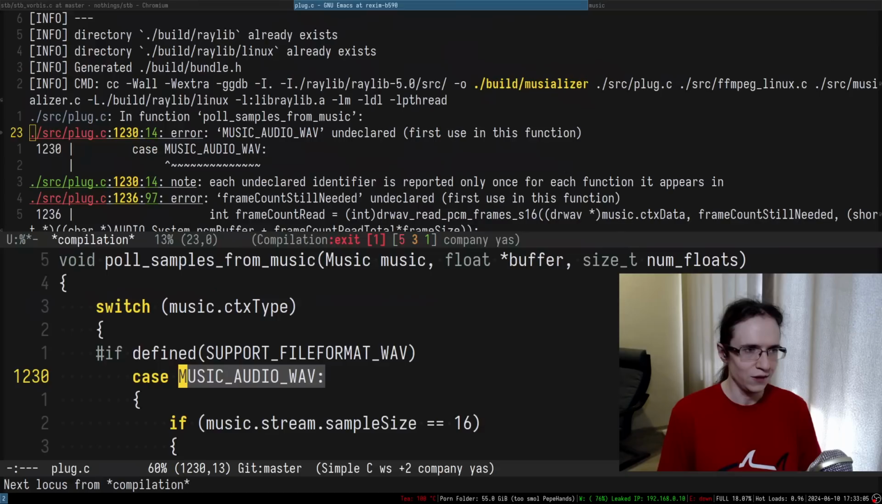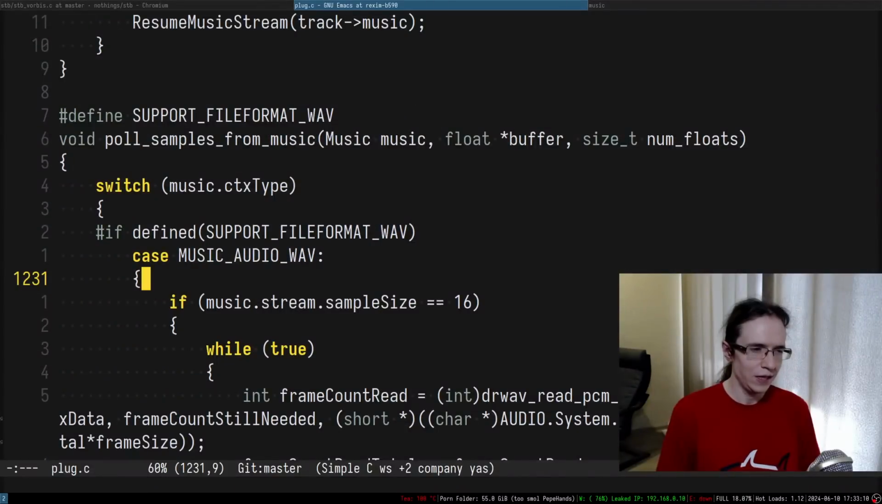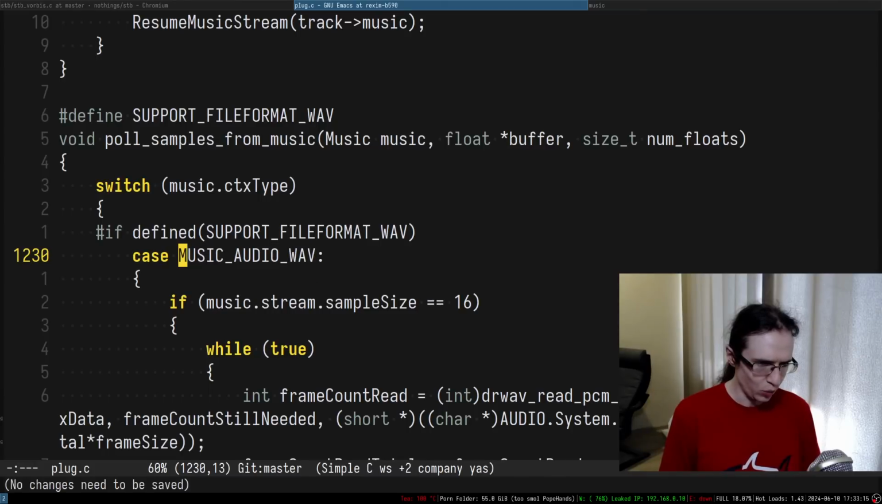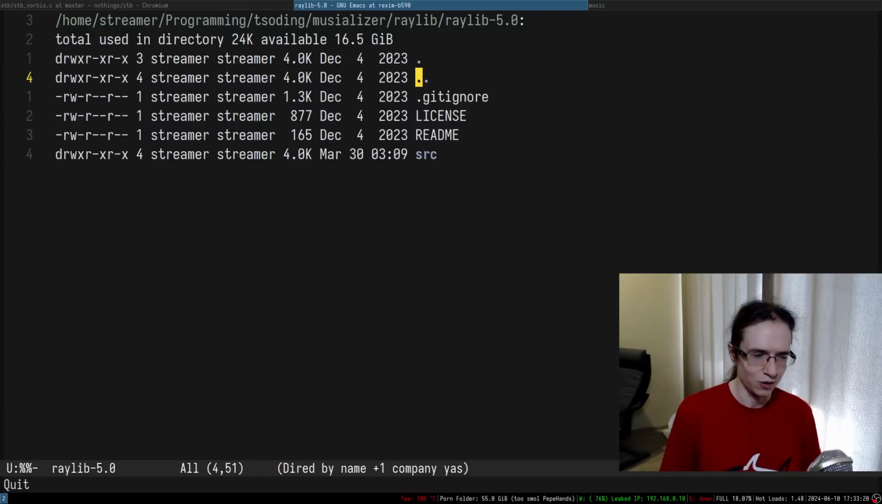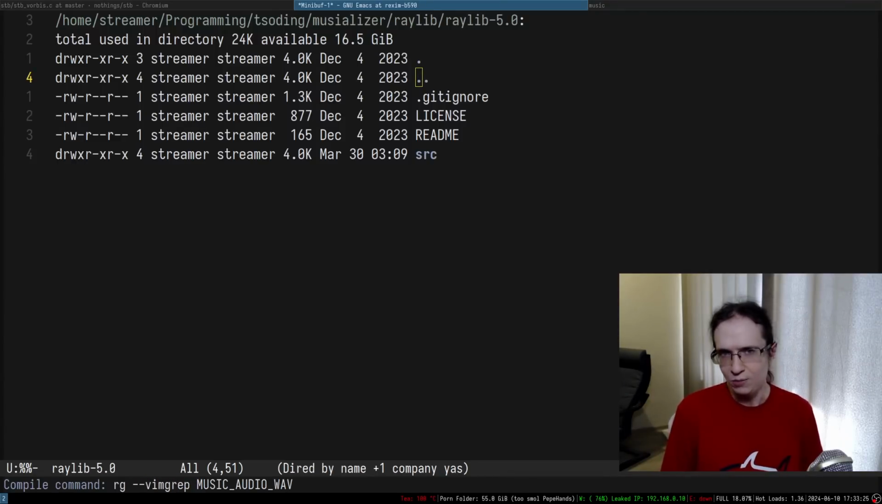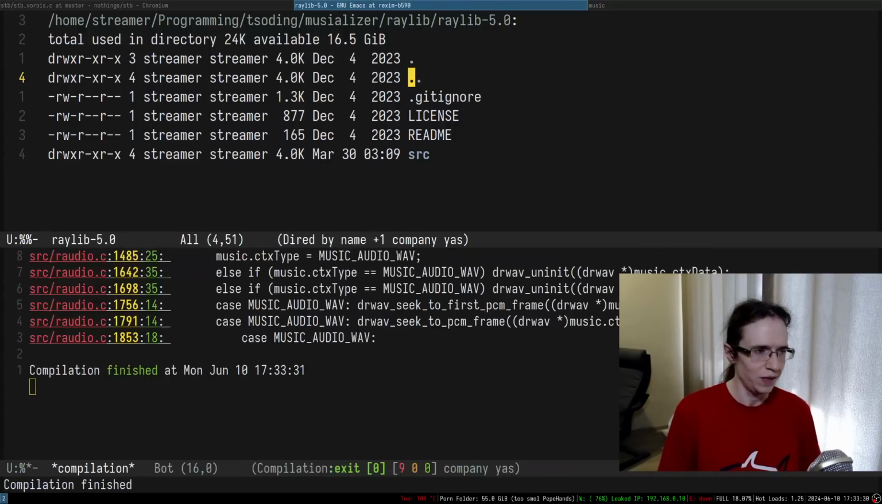All right, so it fails somewhere, and it fails with not being able to find music audio wave. So let's actually find where within the Raylib it is defined. So this is going to be something like that. So let me actually, maybe we can do RG. People told me that I'm supposed to use vim grep if I want the format that is parsable by Emacs. Vim and Emacs use kind of similar formats.